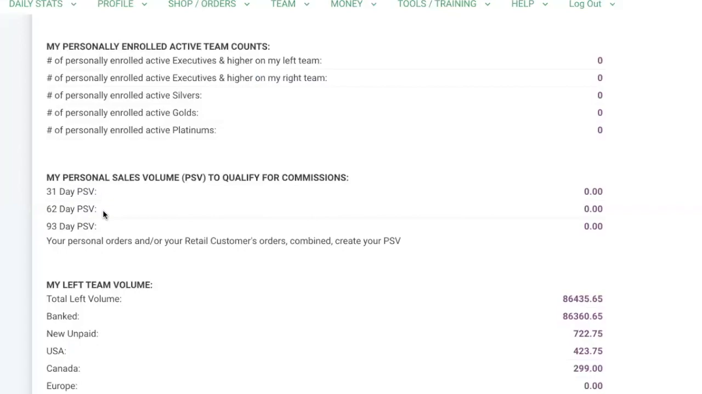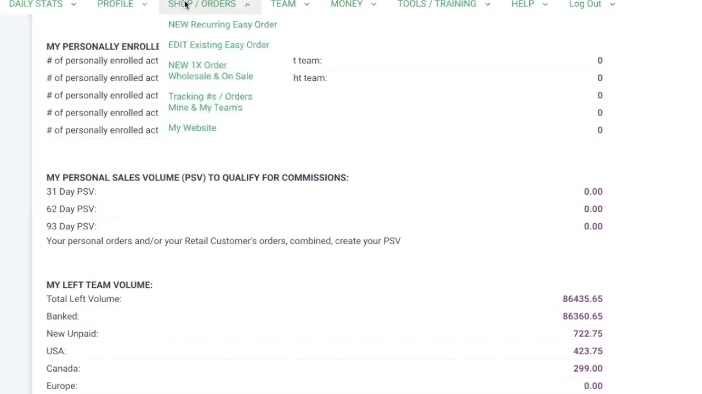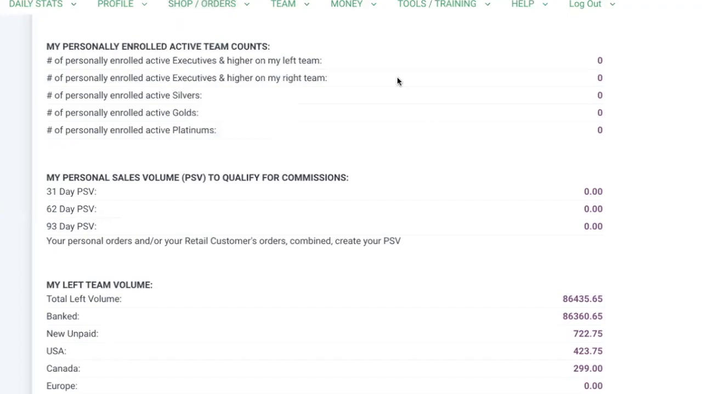The other way that you can get PSV, if you don't do an easy order or above and beyond that, is a one-time order. You can go in here, you can go to shop orders, you can place a one-time order right here and do it for whatever PSV you want. Whenever there's a sale, that's where you're going to want to go. Or you can make it for 100 PSV, whatever you want to do. And that's another way you can get PSV.